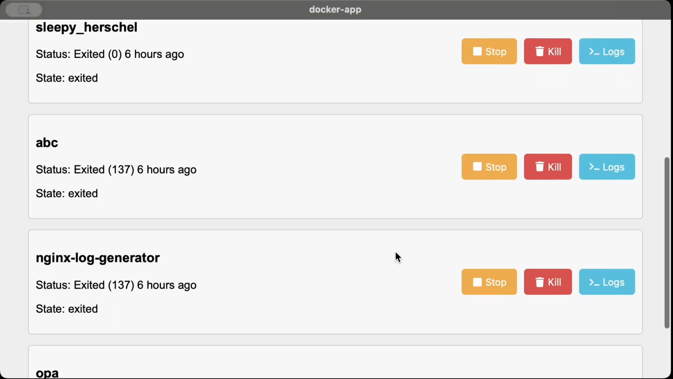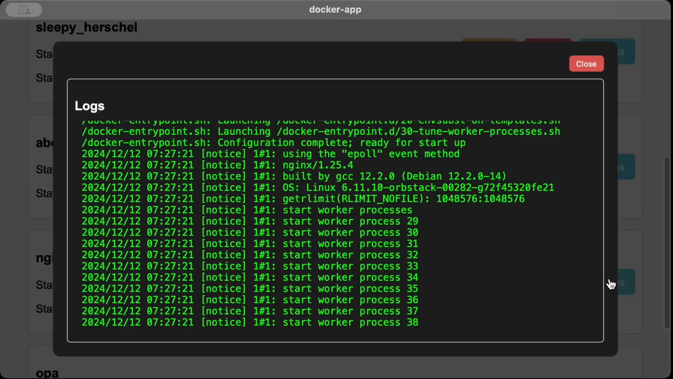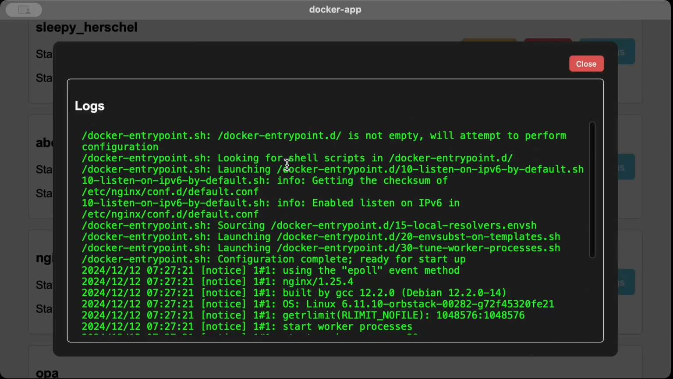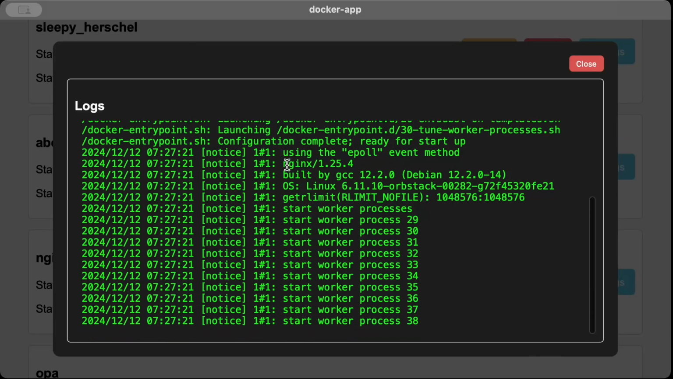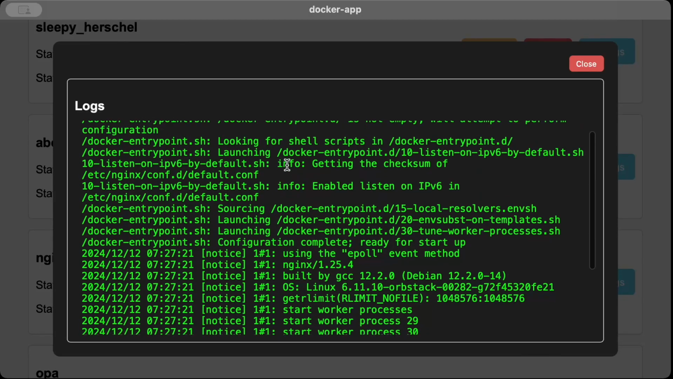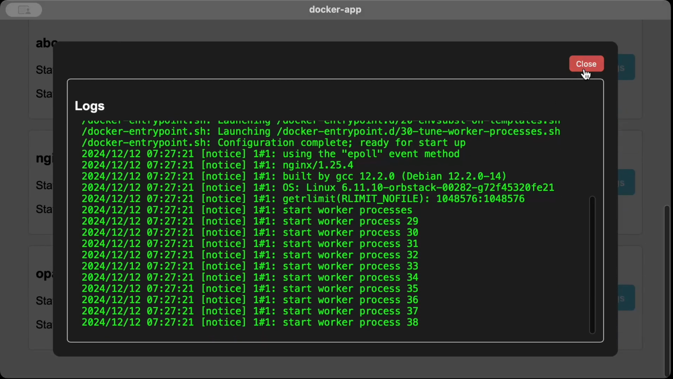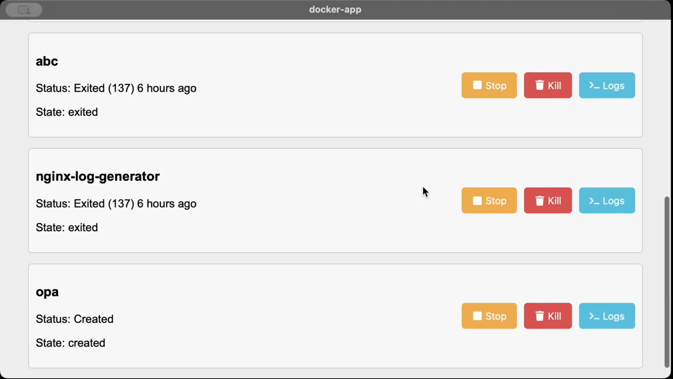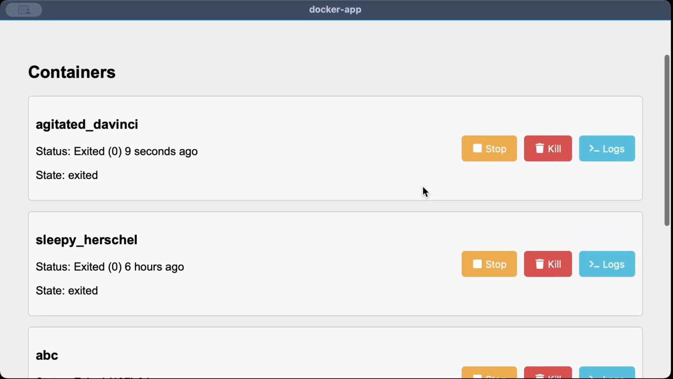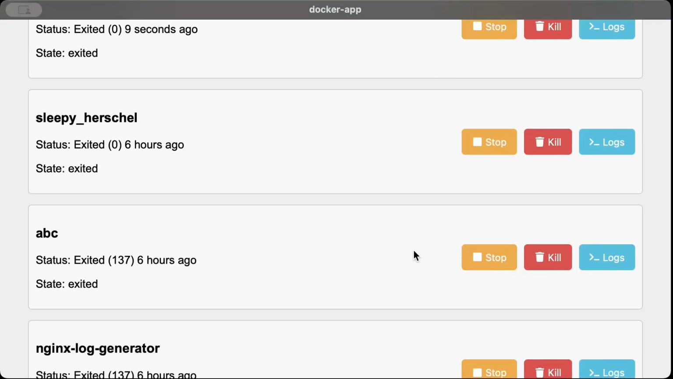So let's say I want to check the logs for this Nginx log generator. I click this, and there you go, our logs UI, nice and clean terminal UI as I told you guys, and we have all of our logs. Now close it. So we have all the commands that we can work with: stop a container, kill a container, and pretty much do everything.